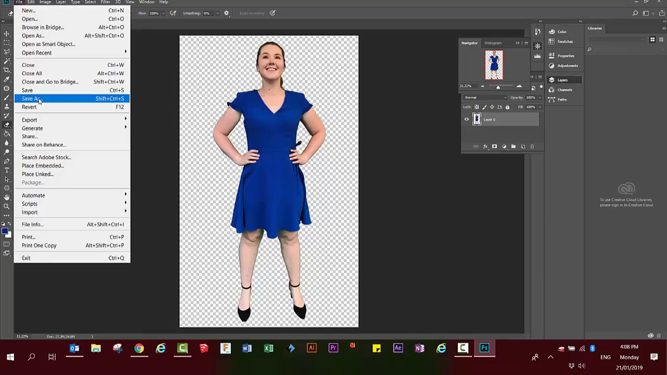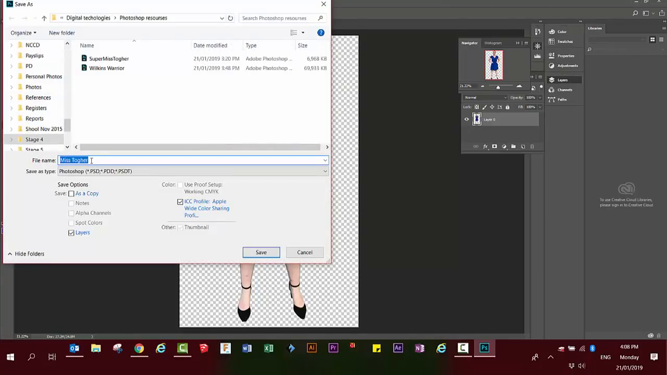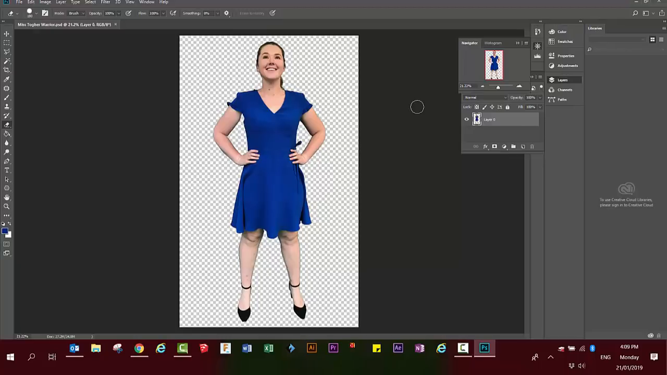File, save as. I'm going to call it Miss Tor Warrior. You're going to call yours your name, and you're going to save this file into your documents in a correctly labeled folder. We're now going to add some backgrounds. So you need to go to your Google Classroom and download and save a copy of the Blue Sky JPEG and the Red Cape PNG files.